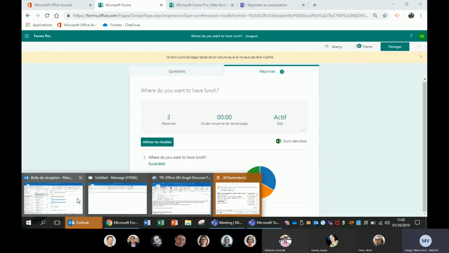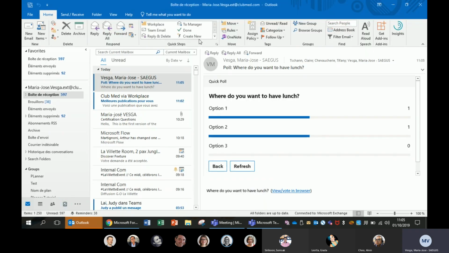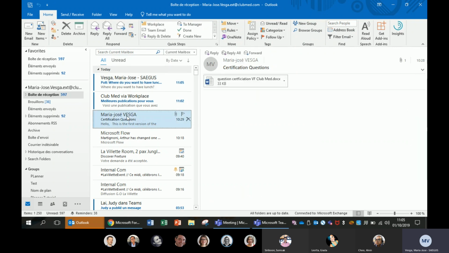Now let's go into OneNote. As you have seen, it's possible to send OneNotes directly into an email, and you can also do it the other way around. You received an email and you want to store this email into OneNote. You want to copy it into OneNote.